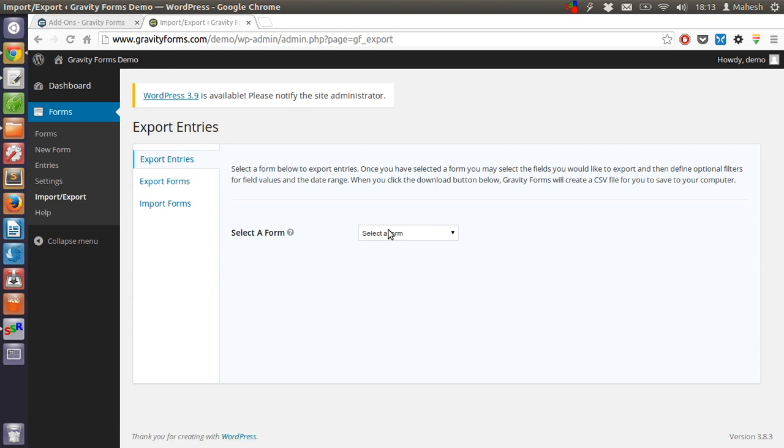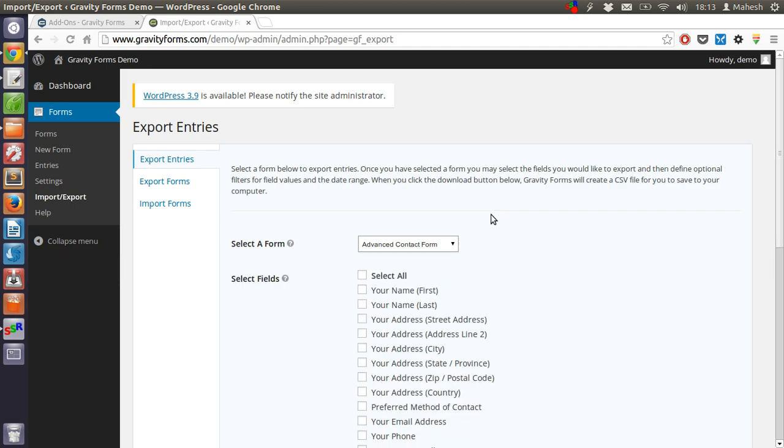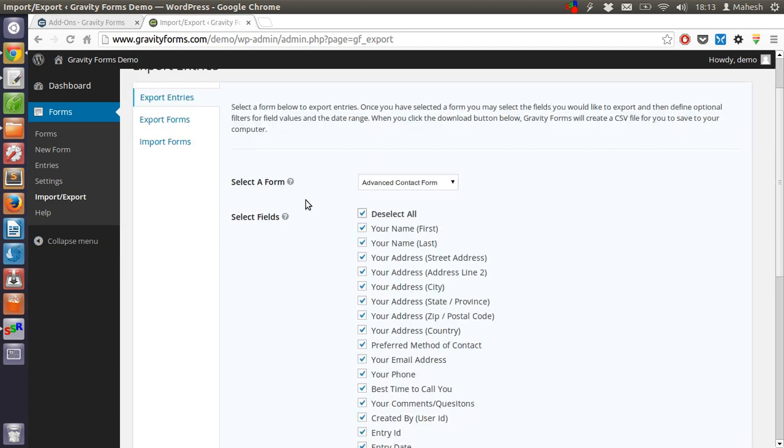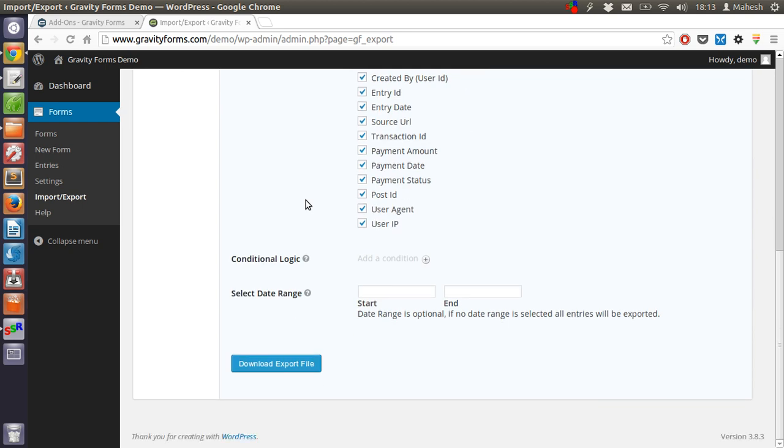So we can export the entries into an inline HTML format or any such. Also, these are the options for selecting a form and exporting it. So let's check it. Advanced contact form, you can select all and you will see in which format you want it. We can set the date and then download the export file.